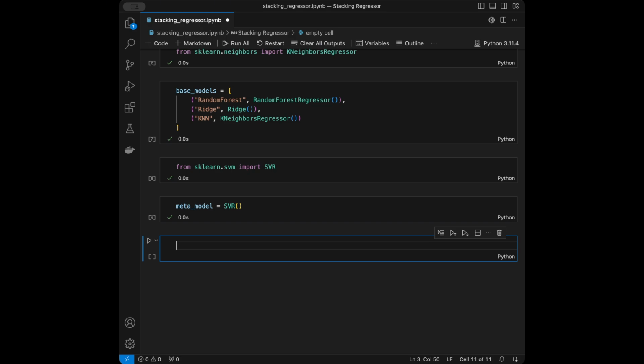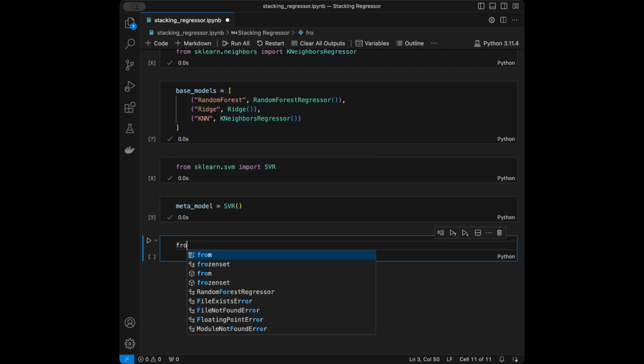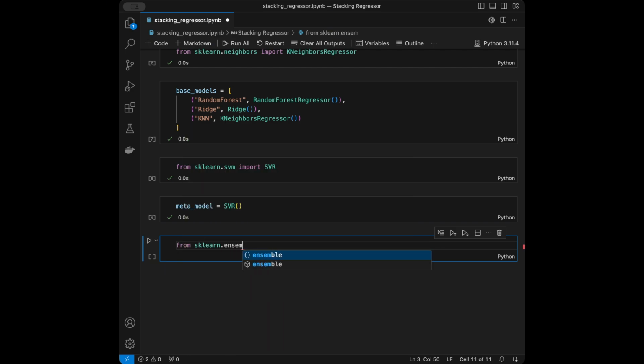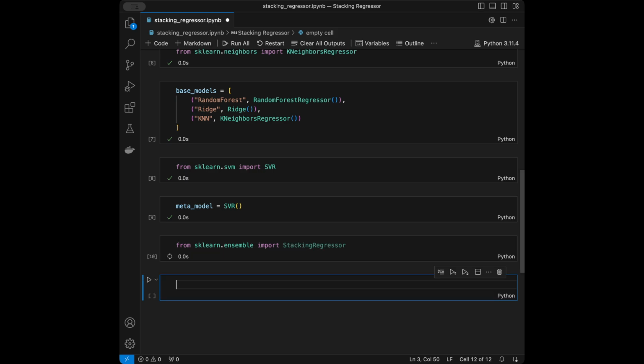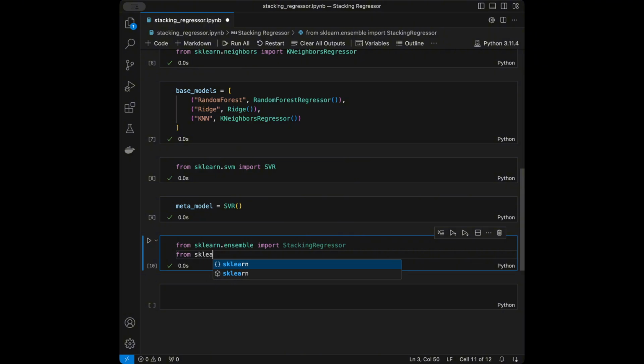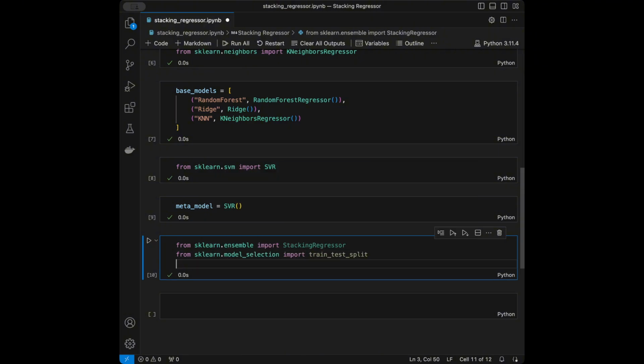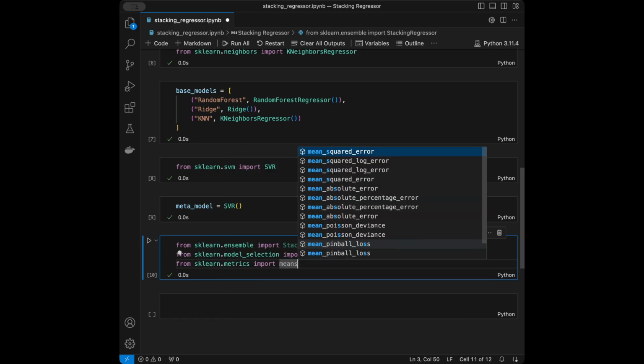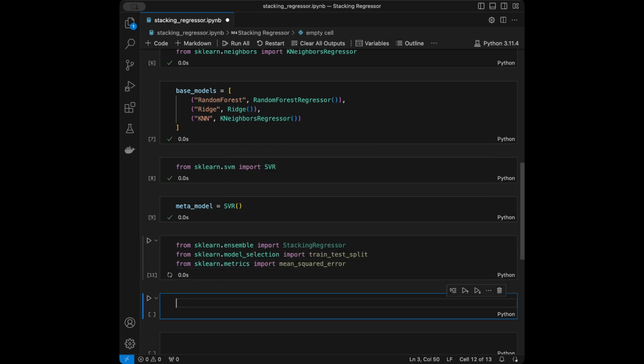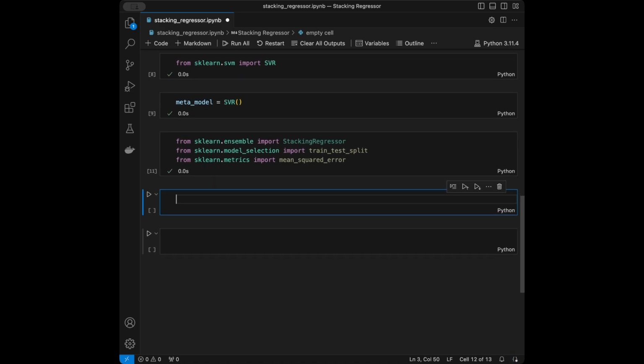Next up, we are going to create the stacking regressor. For that, we are going to make some imports. We will say from sklearn.ensemble import StackingRegressor. Next up, actually we can do the imports together. We will say from sklearn.model_selection import train_test_split, and we will say from sklearn.metrics import mean_squared_error. So we have our imports ready right now.